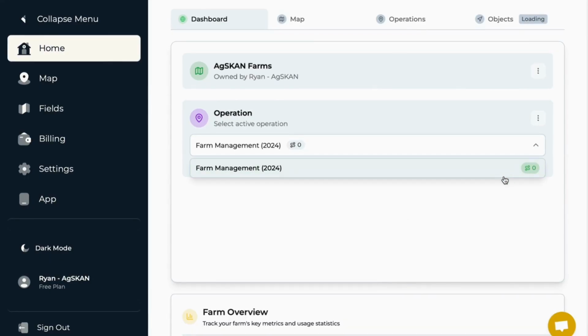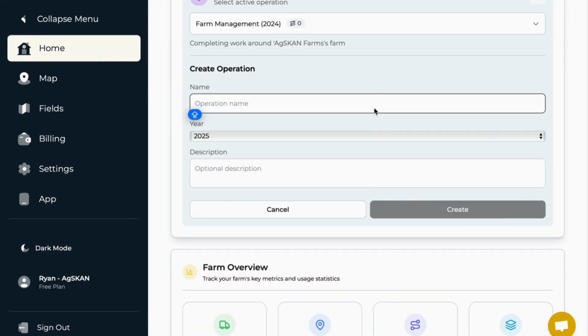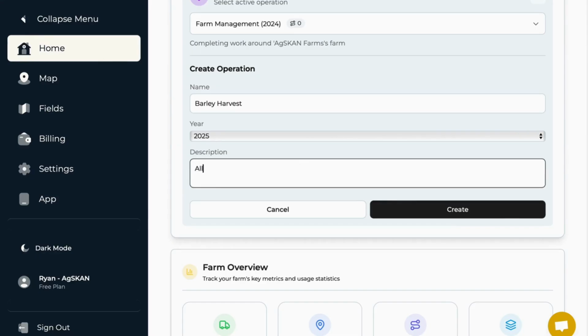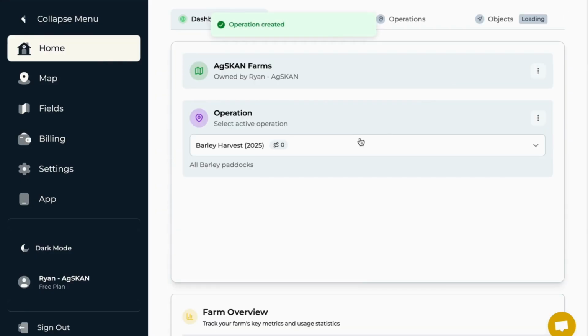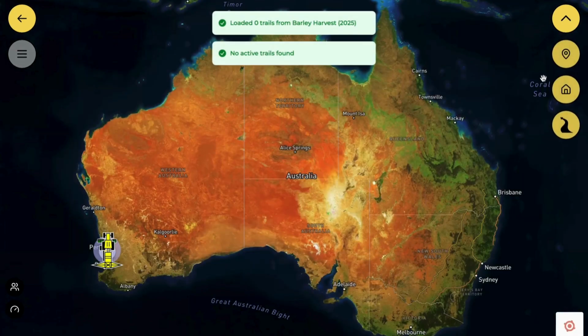So this is now gone back to a manager view where you can now set up an operation. So this operation we're going to call barley harvest. It's what we're doing at the moment. And yeah, this is where your mapping will get tied to. So you can have as many operations as you want. And this is a way that you'll organize your workflow or organize your work you're doing in the paddock.